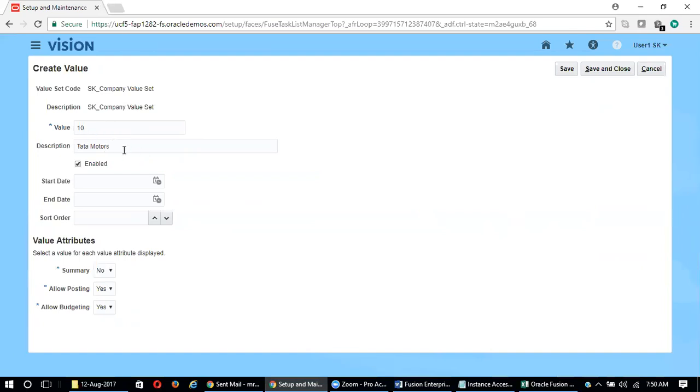So description, Tata Motors. Start date: whatever has the star icon is mandatory. The remaining are not mandatory, but please give the description, otherwise you will get confused about what the account is.